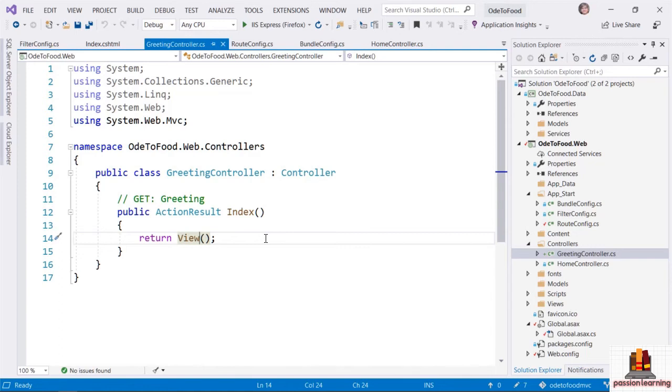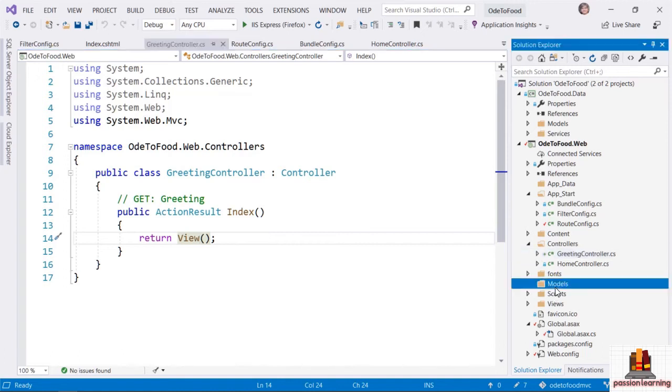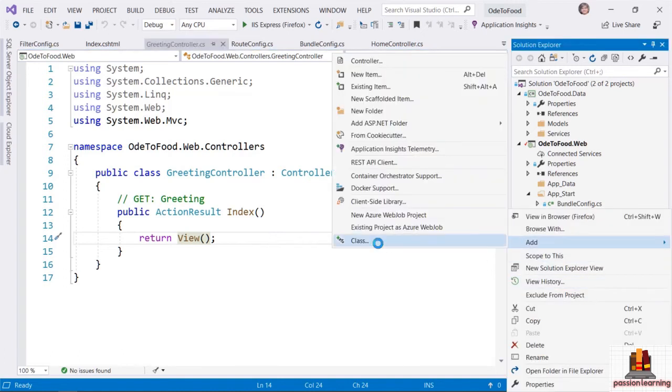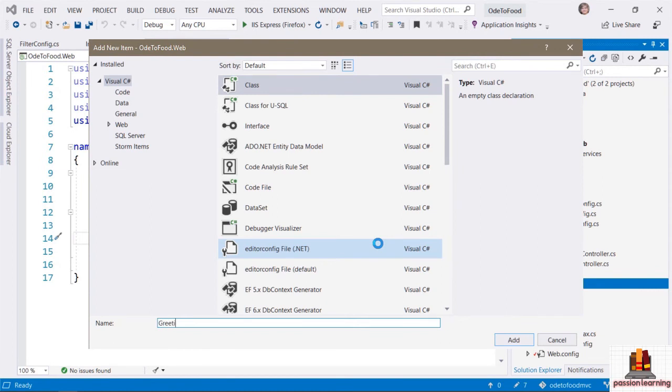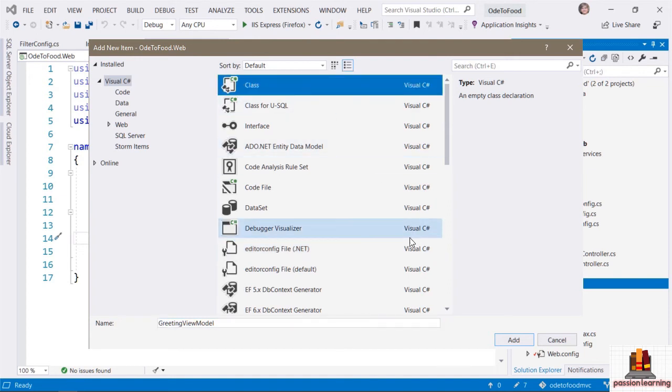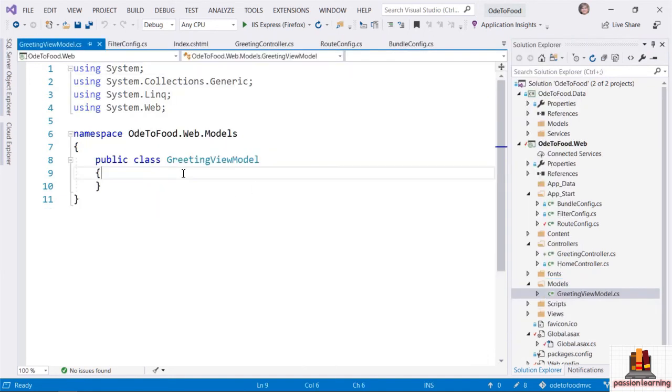It's what some people would call a view model, because it's going to be a class whose only purpose in life is to carry information from this controller into that view. Let's go into the models folder and right-click and say that we want to add a class. I will call this the greeting model or the greeting view model. Either name would be fine. I will say I do want a class. Let's click add to add this.